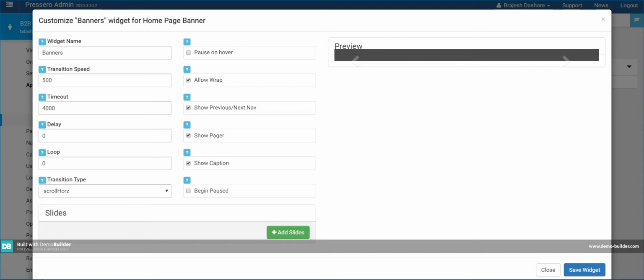The process of customizing the widget is to adjust any customized settings at the top of the window as desired. Then move to the slides area to begin adding slides to the widget. You will add a series of slides and then use the Save Widget button to save all changes made in the Customize window.